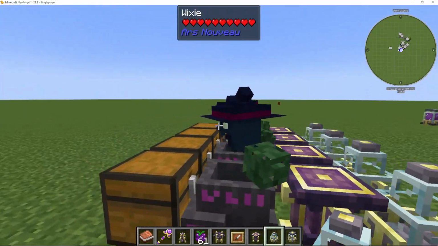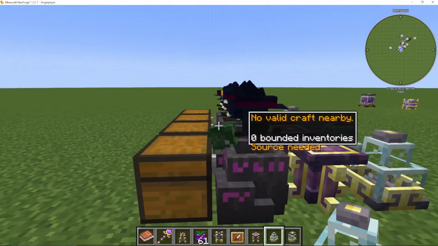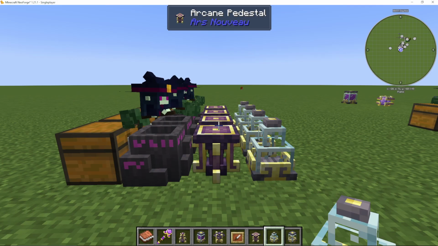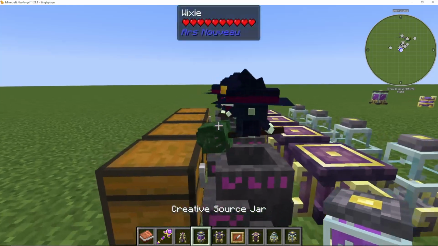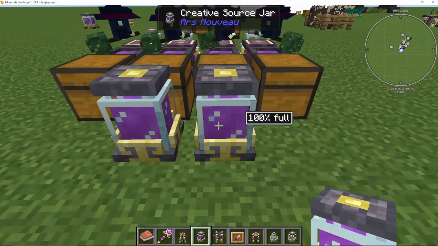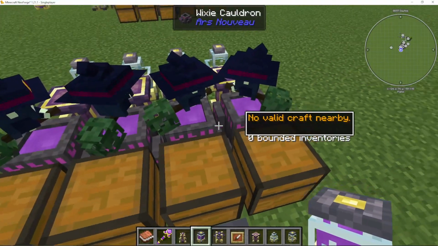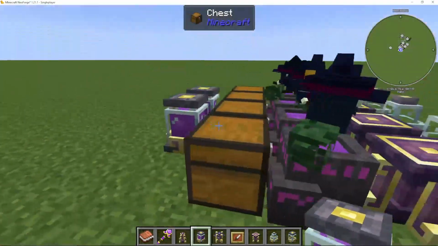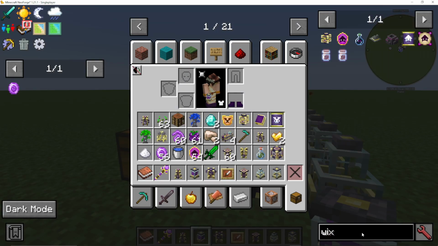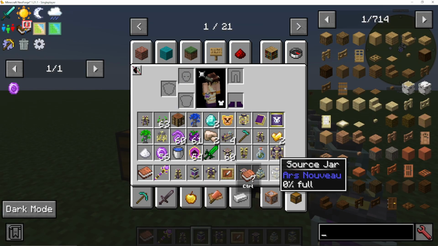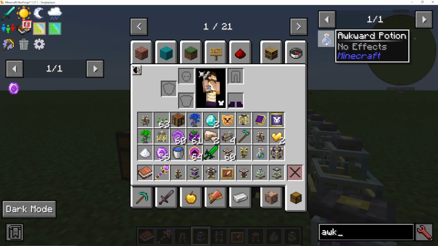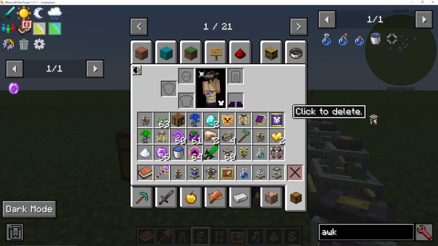Now, the Wixies will supply the water for your potions. You are going to need some source already for the Wixies to actually take from nearby. So if I put these 2 creative source jars nearby, you can see that their cauldrons are now full of source. You do need a bit of source already to do this one. Now what we're going to do, I'm going to be using potions of harm in this example. So we're going to start off with some awkward potions, okay?